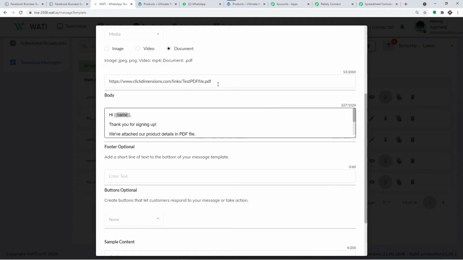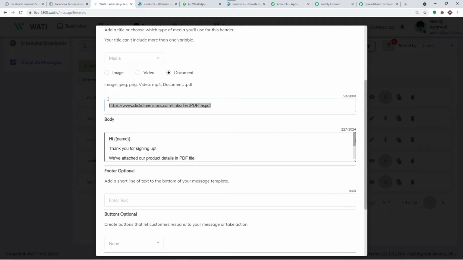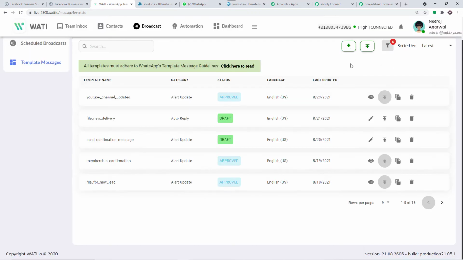And also, as you can see, we have the test PDF link. Okay, so here the test PDF link will come. So you have a question: how can you create this template? So this is actually pretty easy.